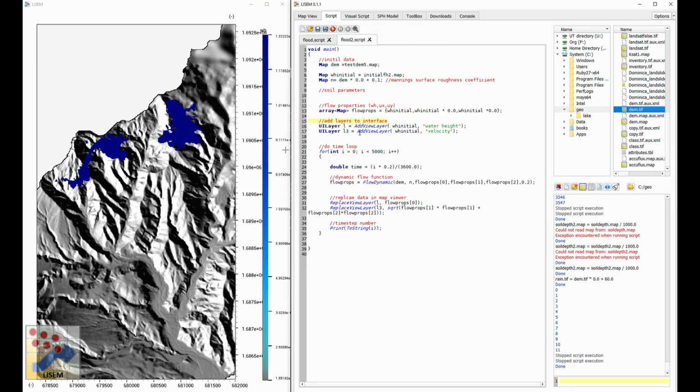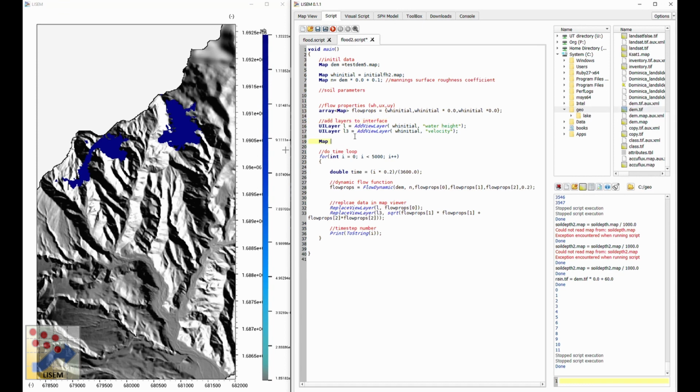Now let's say we want to make some customizations to the script because we want to get out some more information. Let's go back to the lake example and have a simple manipulation and try to get out the maximum flow height. To do that, first we'll keep track of the maximum flow height we've seen so far. At the start, the maximum flow height we've seen so far is actually 0. So we'll call it WH max, and we initialize it with DEM times 0.